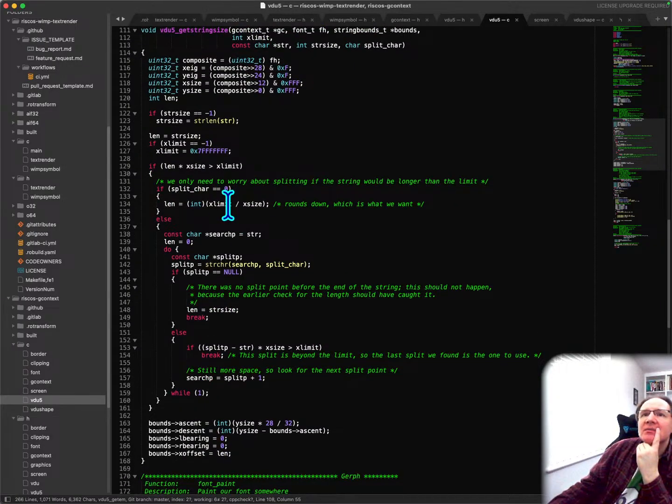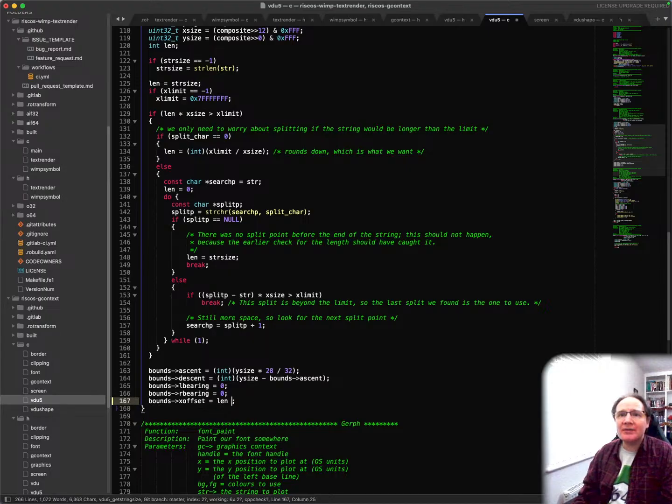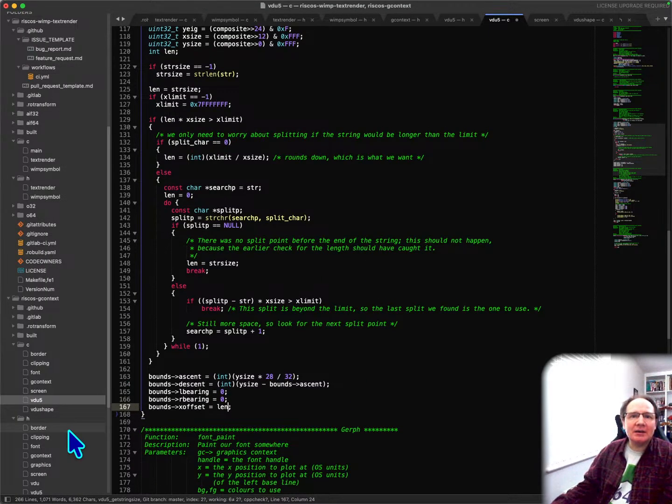This is where we're looking for the split character, and then we do that. Okay. Otherwise, left bearing is that x offset is length. Well, that's not very sensible. It should actually be, oh no, x offset. Sorry, what's x offset actually mean?